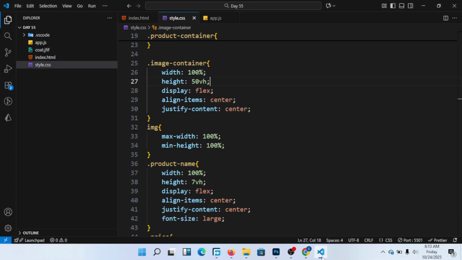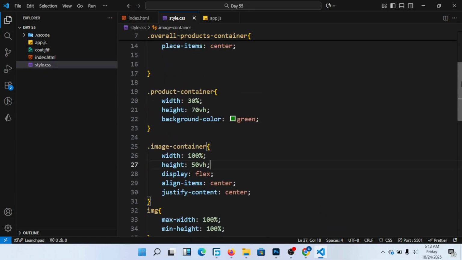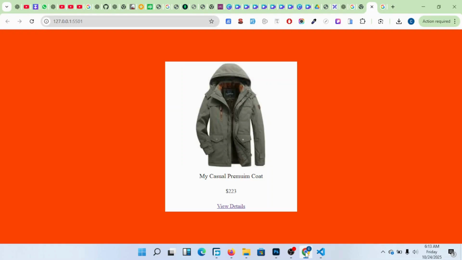Okay, so maybe I want it when it is white in color, and instead of green, I want it when it is white in color, okay? So I come here and move from green to maybe white in color, okay? So it looks like this. This is how it's going to be.